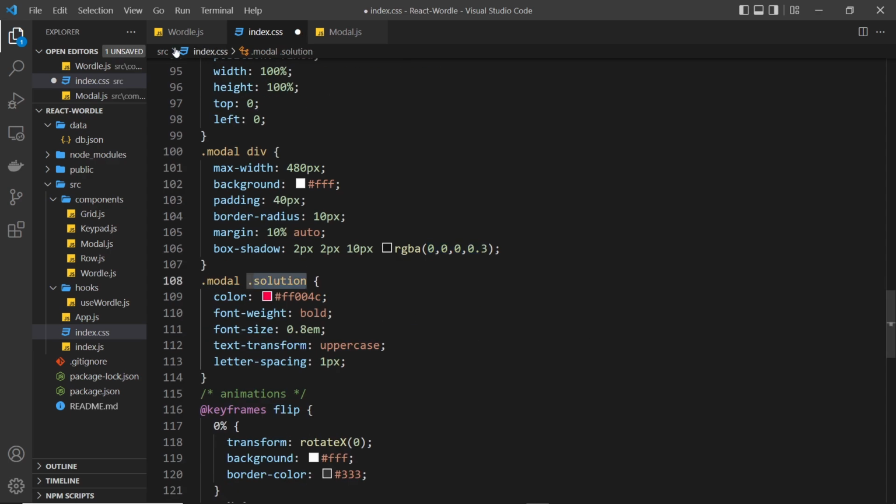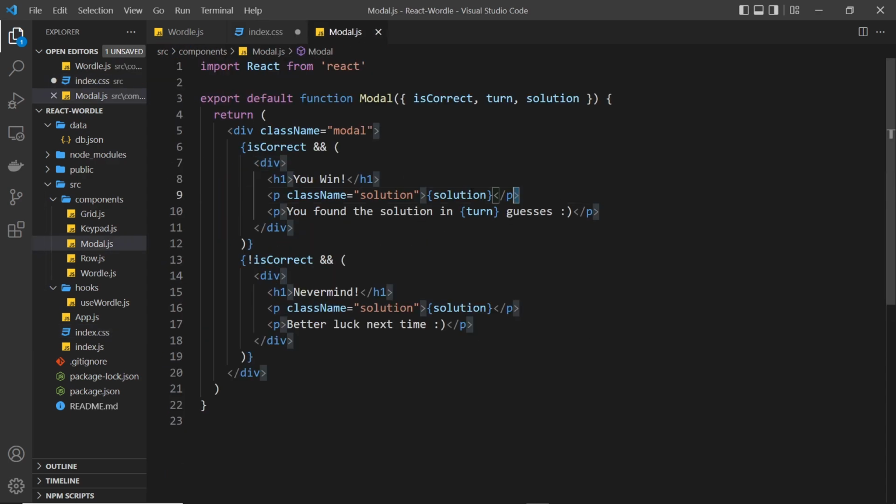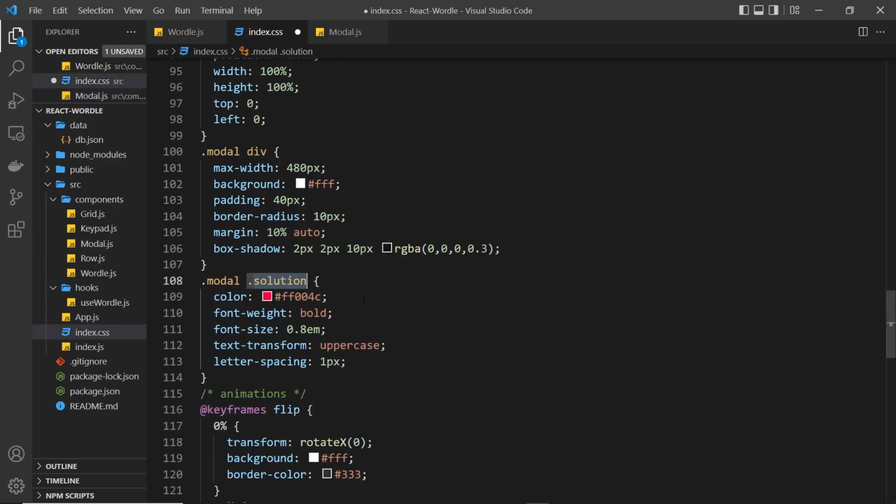The solution, which is the solution word we output right here, has a class of solution, right? We just want to make that look a little bit different. So we color the text red, font weight bold, font size is 0.8 ems. So we reduce it a little bit, uppercase, and letter spacing is 1 pixel, just to spread out the letters a little bit. So hopefully this is going to make the modal look a little bit better.